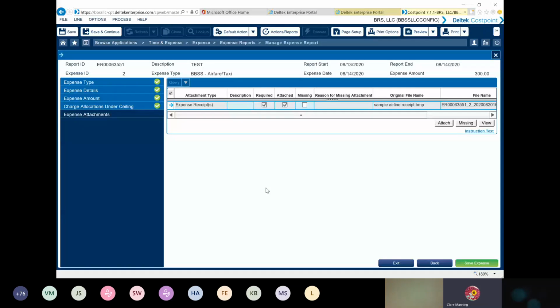In the event that you are missing a receipt, you can check this missing box. Just know that if you're missing the receipt, you will be required to provide a reason as to why that receipt is missing. When it comes to your airfare and your lodging, generally those are emailed to you. So you should be able to find those in your email. And the good thing is those are generally always legible as well. If you want to view the receipt again, you can do that like I showed you earlier by clicking on view. I'm going to just go ahead and say save expense.